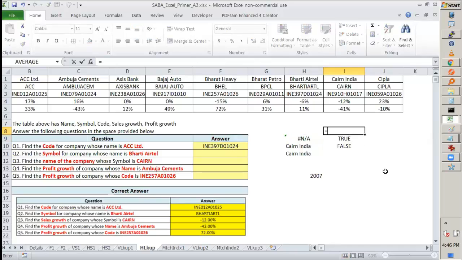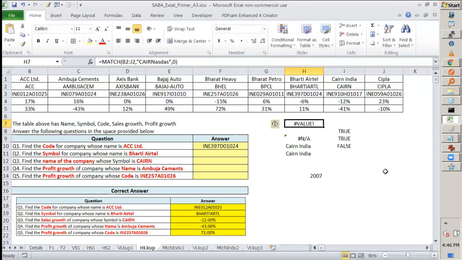Okay, what about ISERROR? ISERROR checks whether it is an error or not. See, ISERROR also says that this is an error. But ISERROR will also catch other errors. As an example, we made a mistake, right? Let's say we make that mistake again, wherein we saw that it was giving a #VALUE! error.